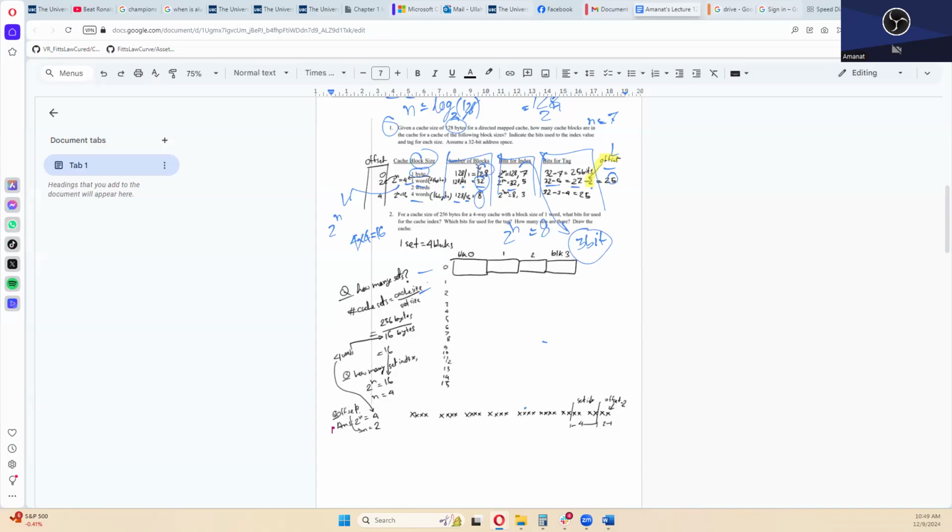But because this is 16 bytes, we have 16 bytes to point at. So we need an offset to point at these 16 locations. So 2 to the power n equals 16, n equals 4. So we need an offset size of 4. So our tag size will be 32 minus our cache index size or set index size, minus offset size. So 25 will be our tag. Now, let's look at this next question.